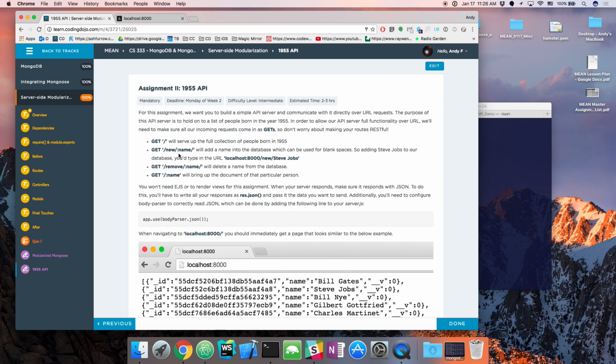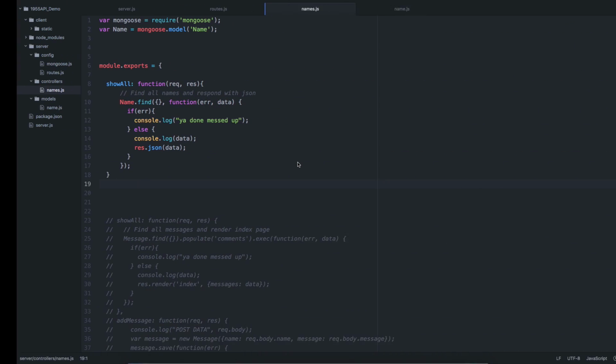So now, we just completed this first part here, right? So the next part is adding something. So when we go to the get route /new/name, we want to add the param to this database. And what is it we're going to do? So we add a name to database, and you allow blank spaces. So adding Steve Jobs will give you this, Steve Jobs. Cool. And we'll just redirect you back to the index after you've added it, right? So let's go ahead and build that route.